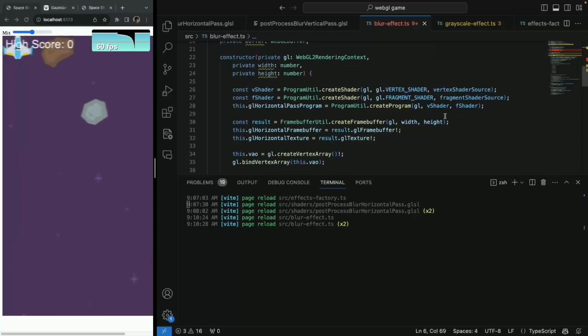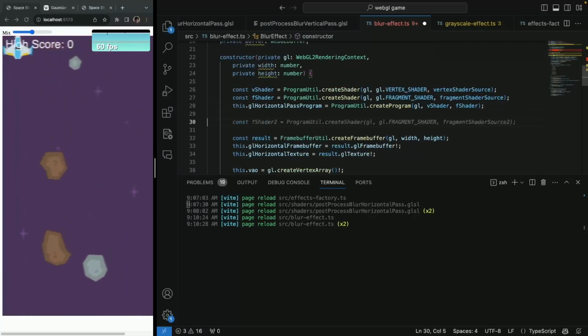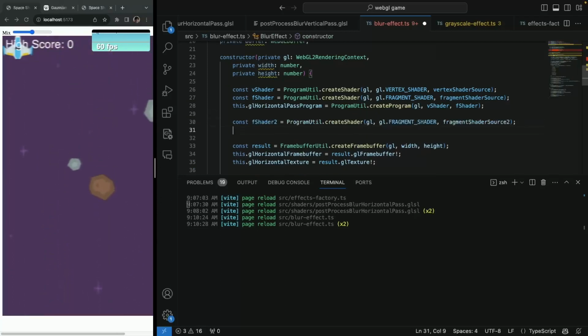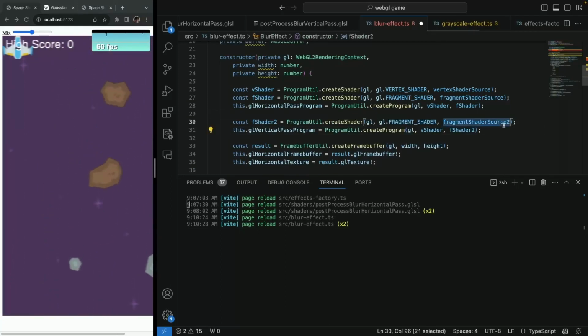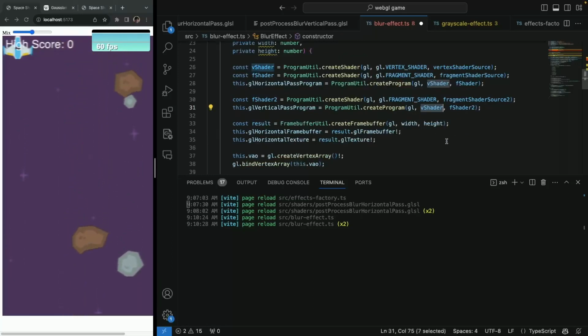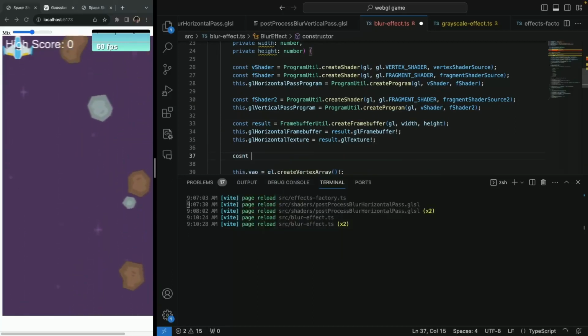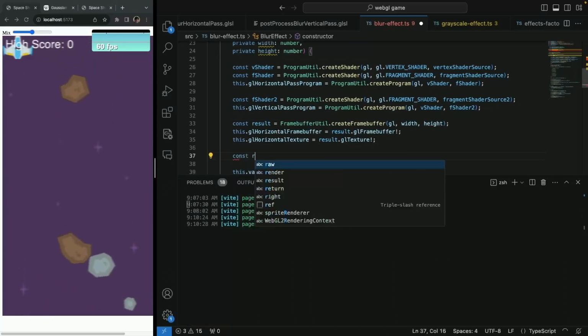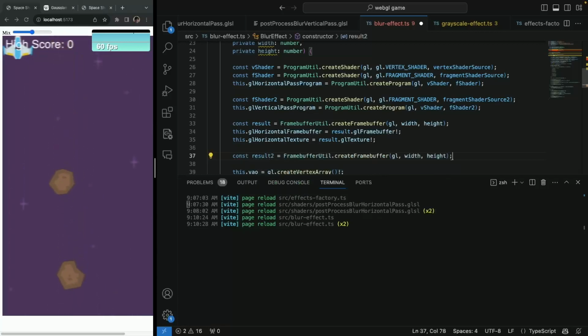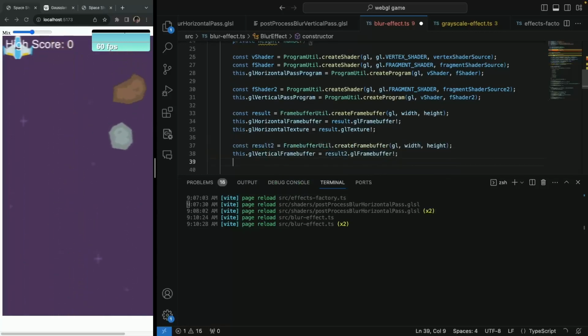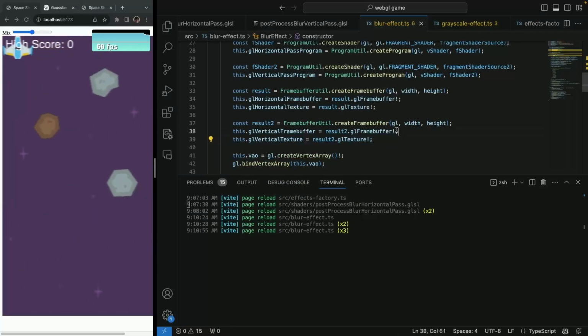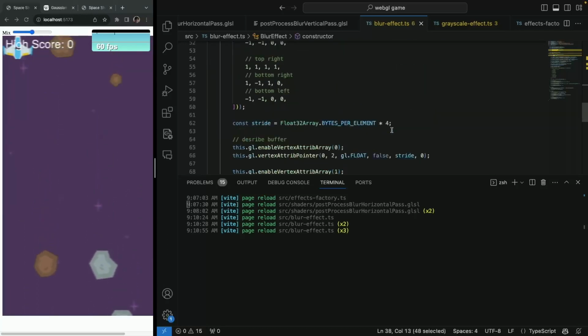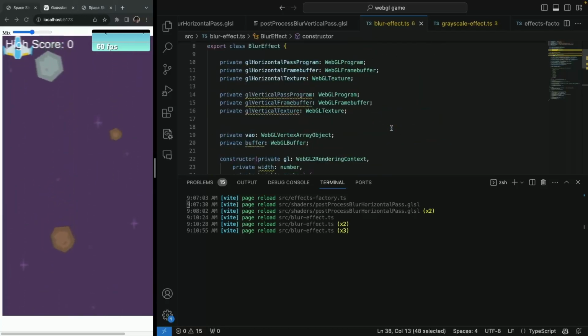So this is our horizontal pass program. So let's do here vertical. So we use that fragment shader source 2 and then pass 2. Our vertex shader can remain the same. And then here we already had our util class const result 2. We create our frame buffer and then we assign to vertical frame buffer and to vertical texture from result 2. So that's it. Now we can actually bind it.